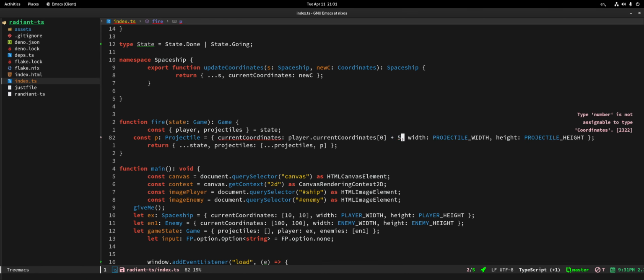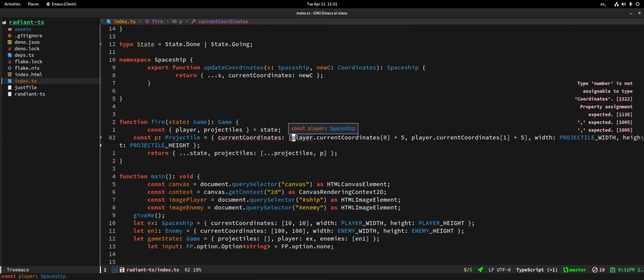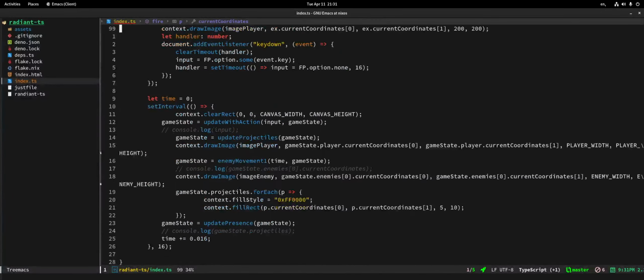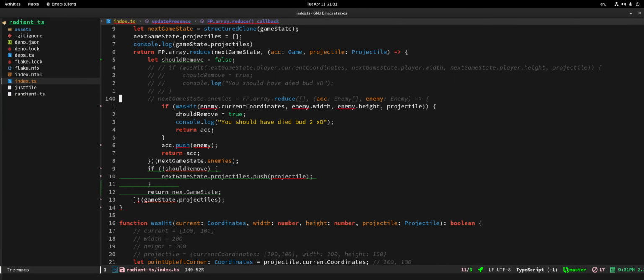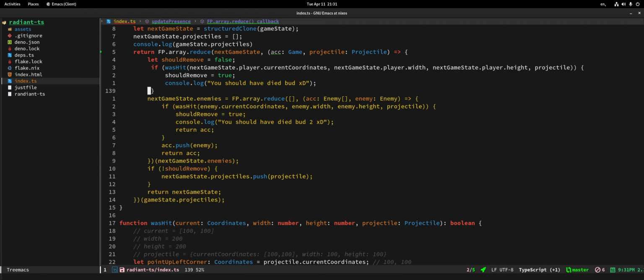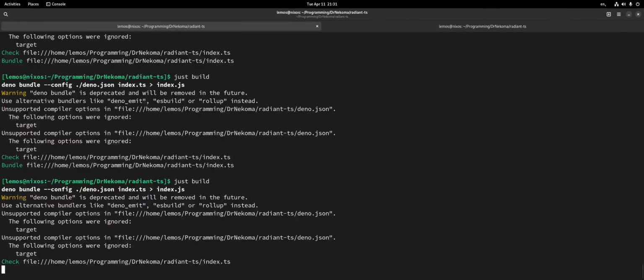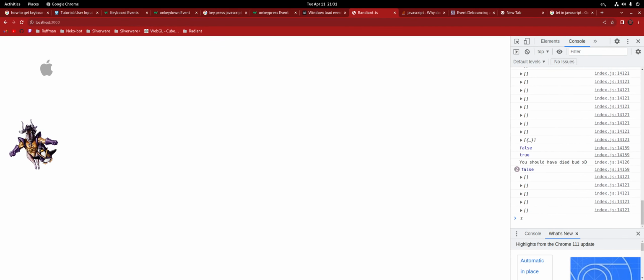We can say this, and then player current. This is just a workaround to not have the error right now. So this, and then +5 as well here. And then we do that, and then we do this. Now we can probably put back the if. Okay, now we probably can use the if just fine. Yes. Now... No, I still can't.